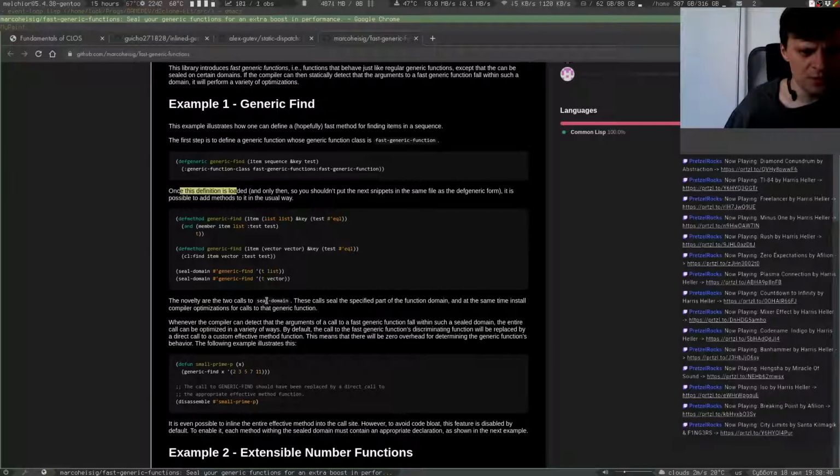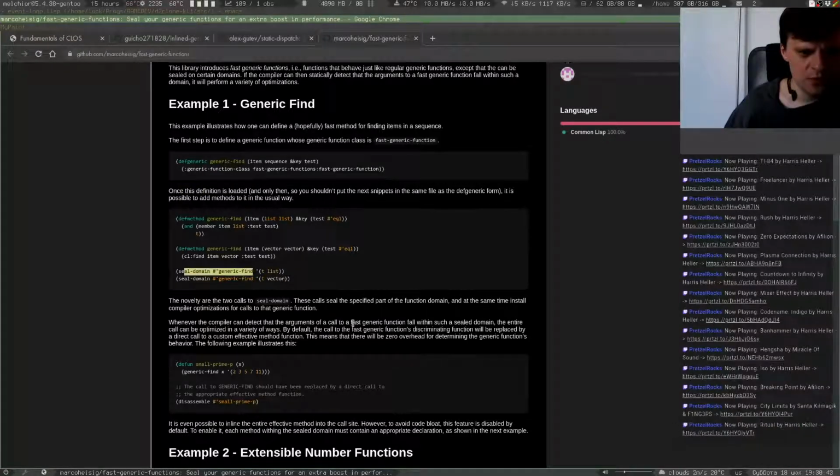The novelty are calls to the sealed domain. These calls seal the specific part of the function domain and at the same time install compiler optimizations for calls to the generic function. Whenever the compiler can detect that the arguments of a call to a fast generic function fall within such a sealed domain, the entire call can be optimized in a variety of ways. By default, the call to the fast generic function's discriminating function will be replaced by a direct call to a custom effective method function. This means that there will be zero overhead for determining the generic function's behavior. Yeah, right. The following example illustrates this.